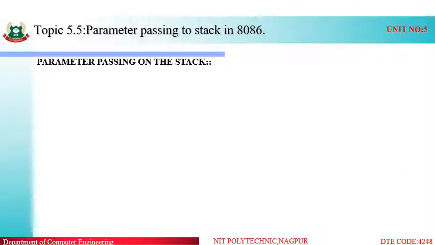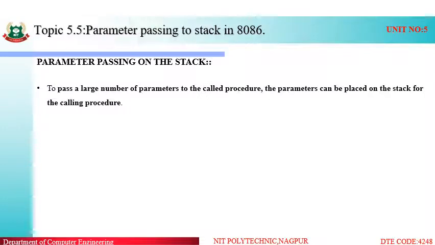Now coming to parameter passing on the stack, to pass a large number of parameters to the called procedure. Whenever a procedure is written inside the main program and then we call the given procedure, to pass the large number of parameters to the called procedure, the parameters can be placed on the stack, that is on the stack memory for the calling procedure. That is, we can pass the parameters.